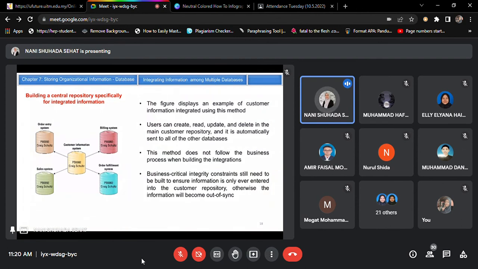Okay, last but not least, we have the central repository. This is the central repository. All the information about the customer we will key in the customer information system. This is the central repository. So this is our initial system. And automatically, once we update the information in the customer information system, there is the central repository integration.